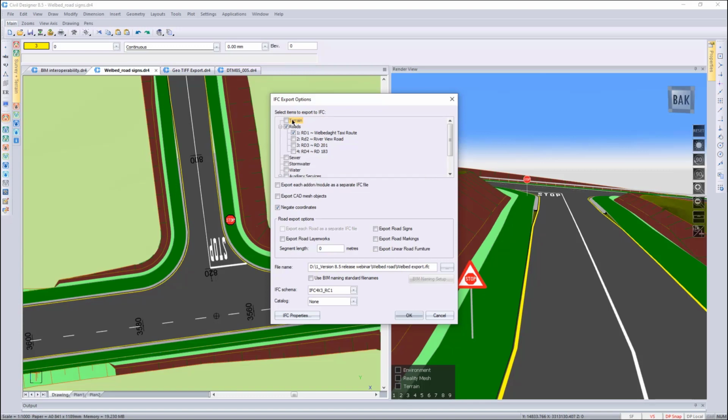You can select to export your terrain model and then which of your road files you would like to export. If you have a sewer, stormwater, or water network in your design, then you can optionally export these as well. And then all your auxiliary services, so normal crossing services, can also be exported with your IFC file.